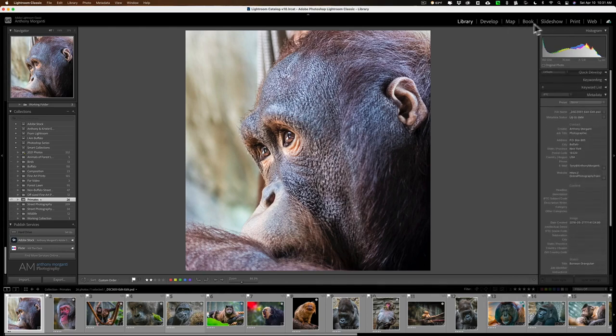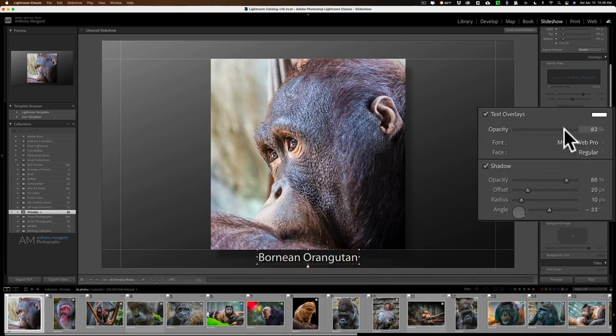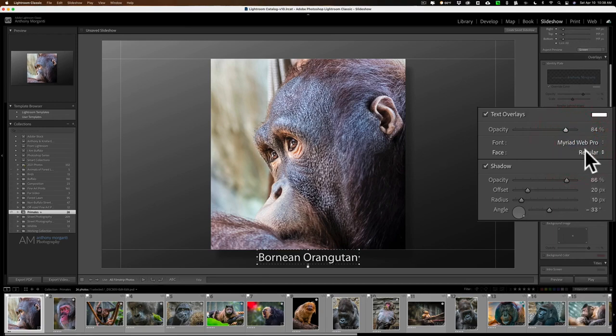So if you do that, and then in the slideshow module, you activate text overlays, and then you click right on the text overlay itself, you'll be able to affect the opacity of the overlay with this slider, the actual font you're using by clicking here, and the actual attributes of that font. Do you want it regular, italic, bold, and so on? Also, you could have the lettering cast a shadow, and the controls are exactly the same as the controls for the shadow we used when we cast the shadow on the image.